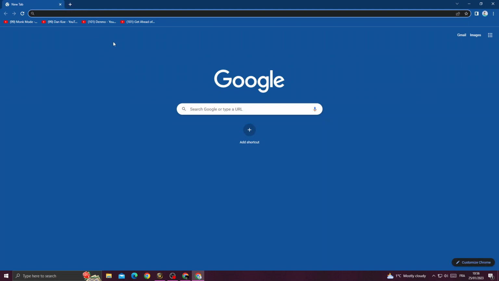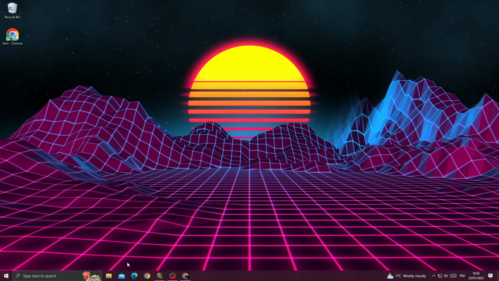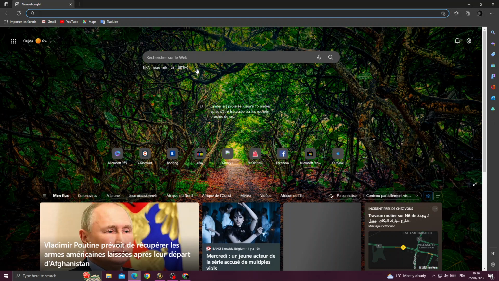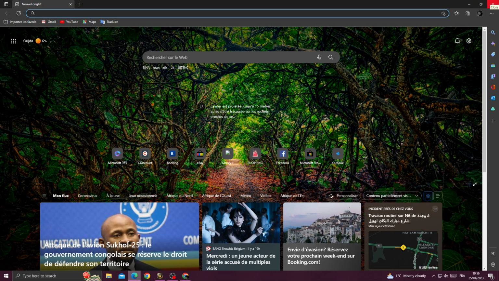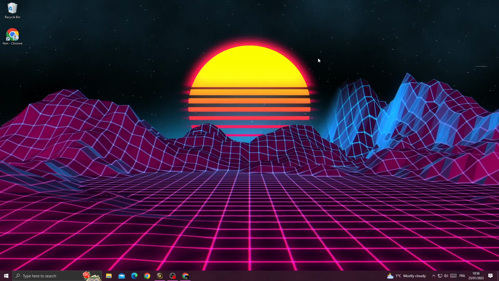Now just try to open ChatGPT and register with a new account, not your old account, and you will find that your problem is fixed. If that doesn't fix it, just try the same thing on another browser like Microsoft Edge. And that's it. I hope that can help you.